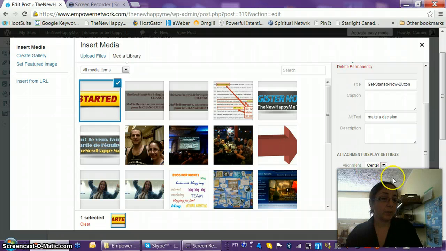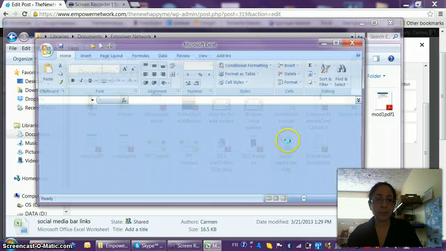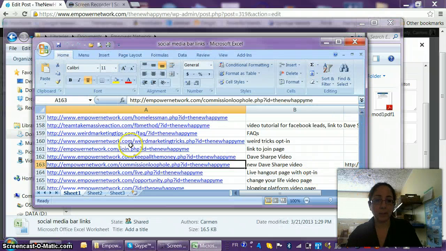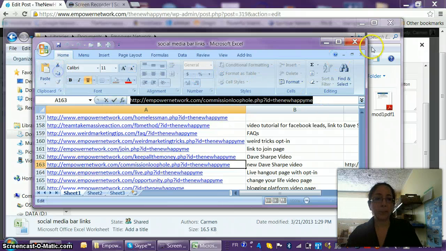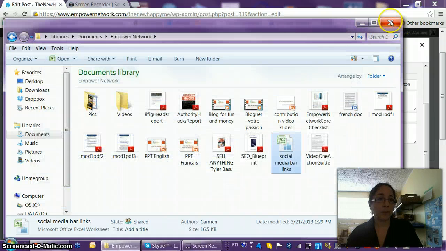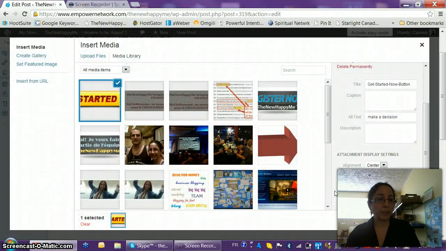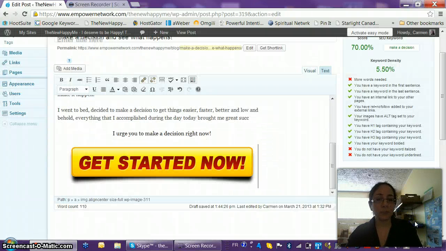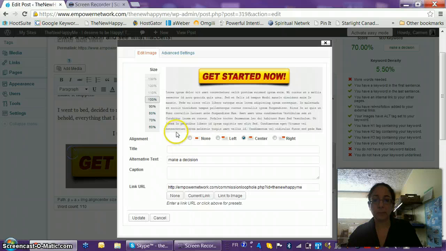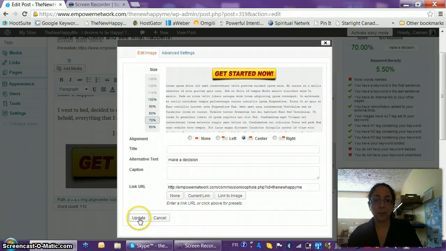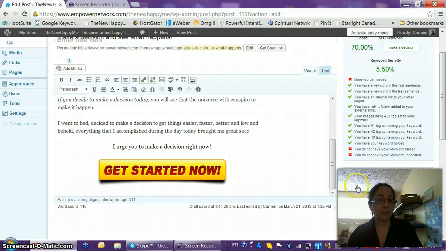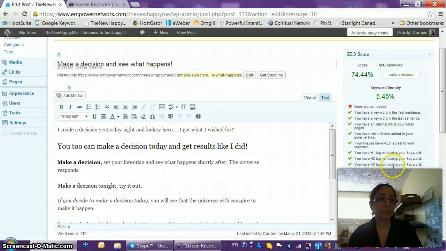And over here, you have the link. So I actually have an Excel file with all my links. And here I have the commission loophole here. I just take that, copy, close, and paste it right here. And insert into post. This is a little big for me, so I'll just make it a little smaller. Update, and all done. So now I just save the draft, and you'll see here I don't even have enough words.